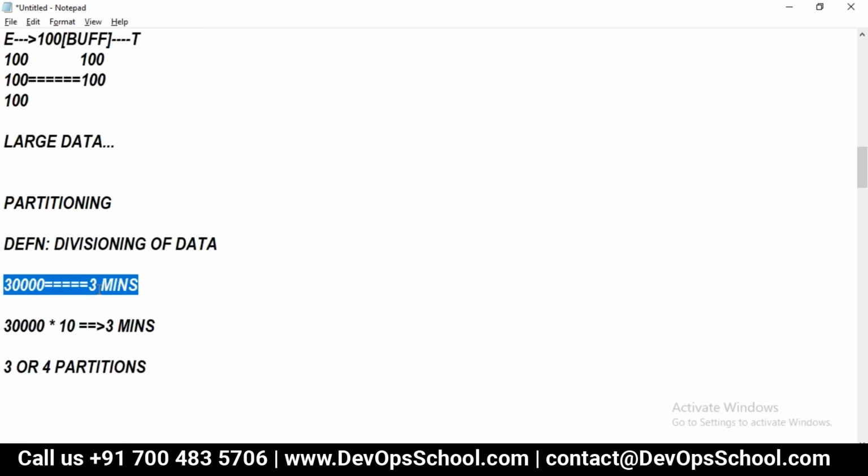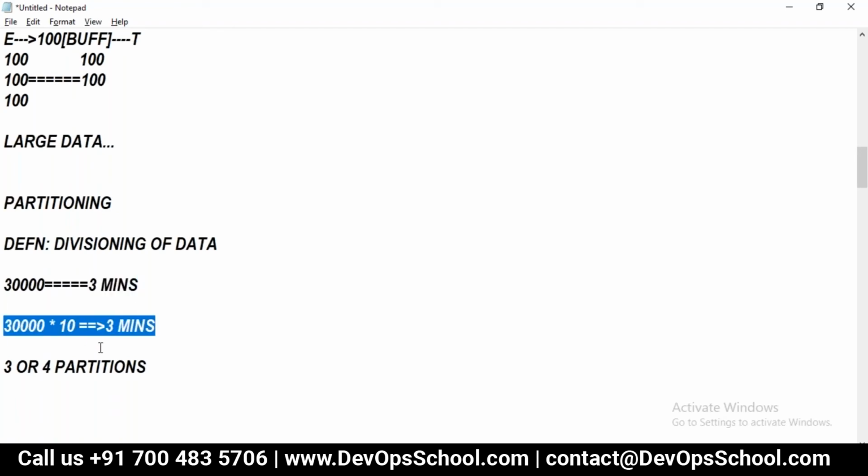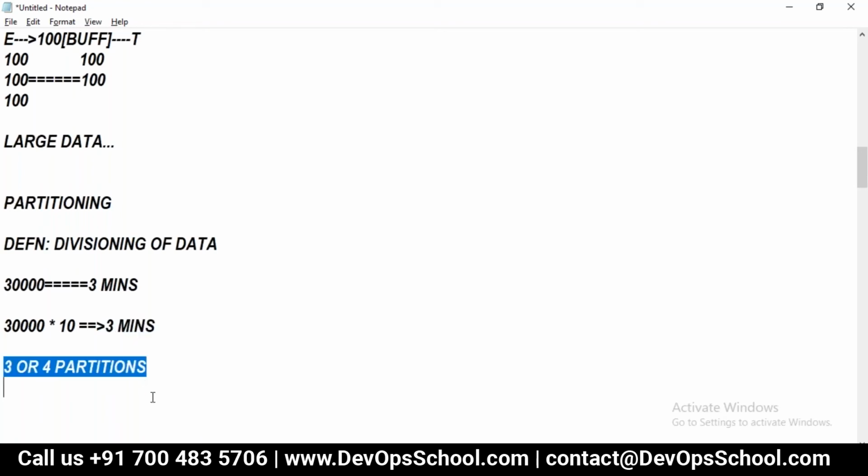Let's say there are 30,000 rows which need to be done. Let's say 3 minutes, if we could do it by using pipelining. Same thing, let's say into 10, which is 10 times the data, right? We need to do it in 3 minutes. Can you do it with pipelining? Answer is no. So how do you do it? That is where we can introduce partitioning.